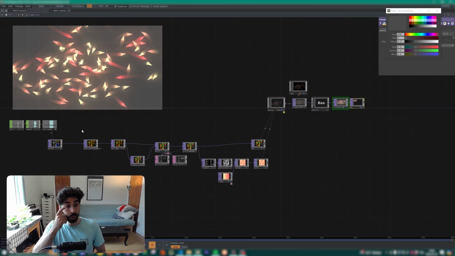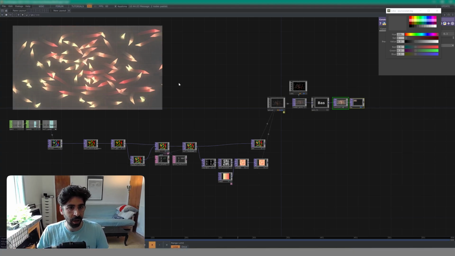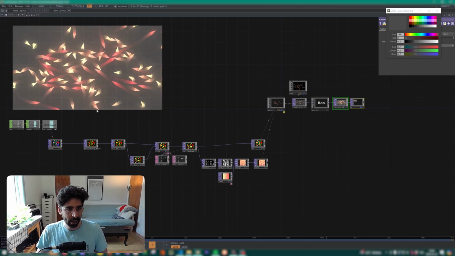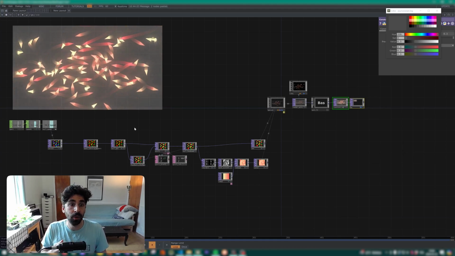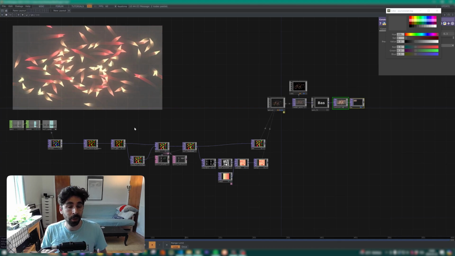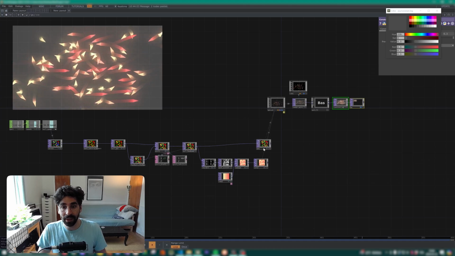Not anything too complex, but still we're getting nice variations on our particles, and we're getting orientation. We could play on the speed, on the scale also, so a particle could be bigger or smaller depending on the speed.